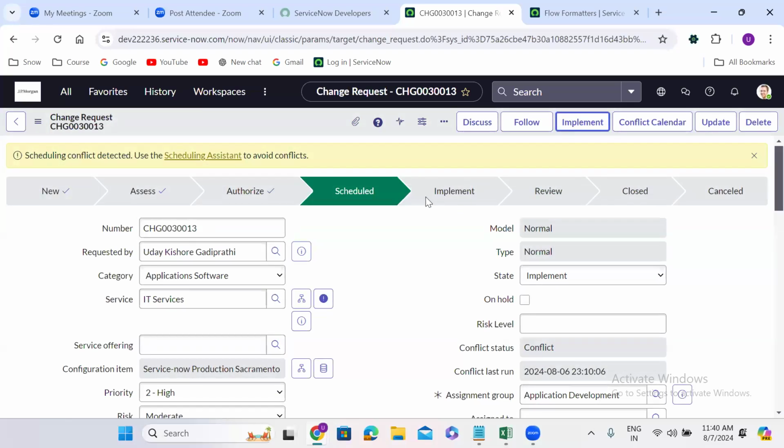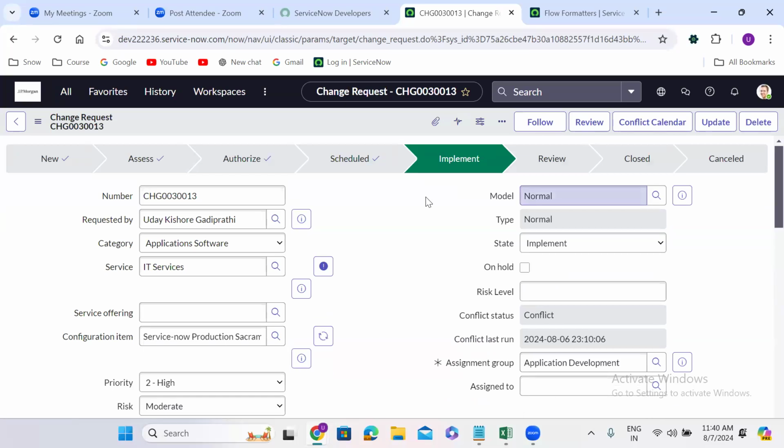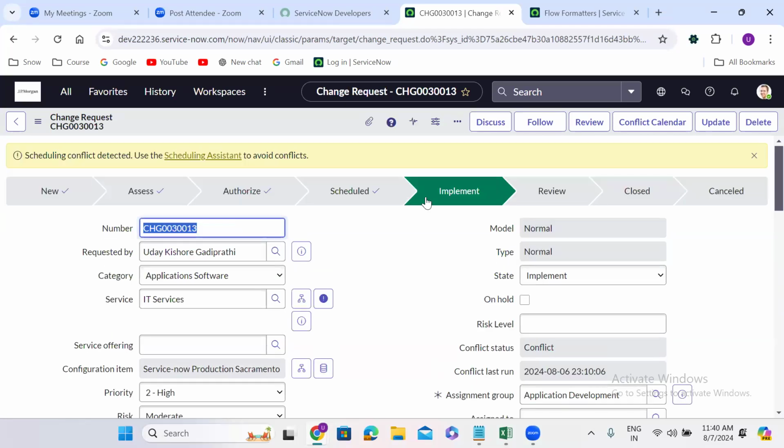So once it reaches August 17th, it will go to the implementation stage, right? On August 17th, in the implementation phase, you have to move your changes to the production.